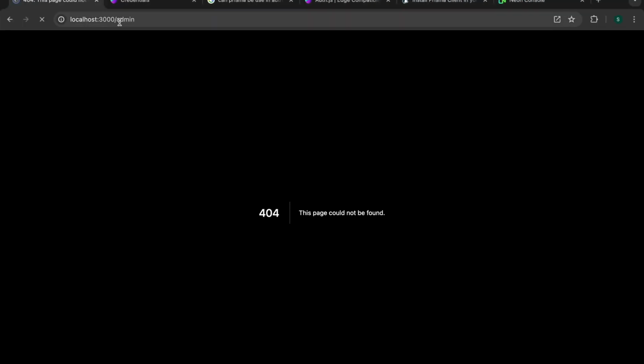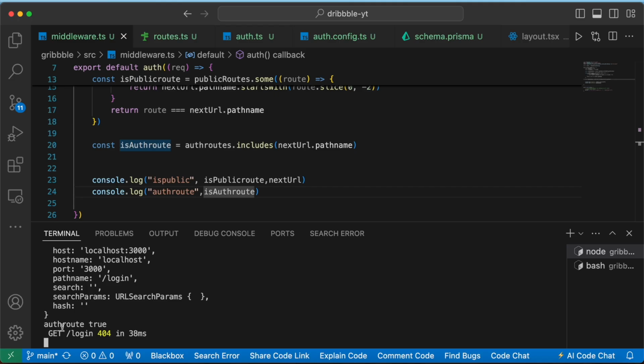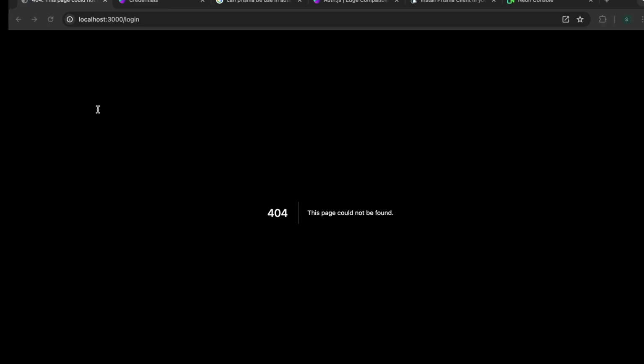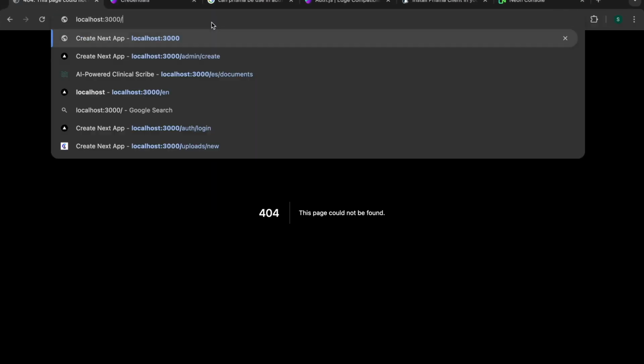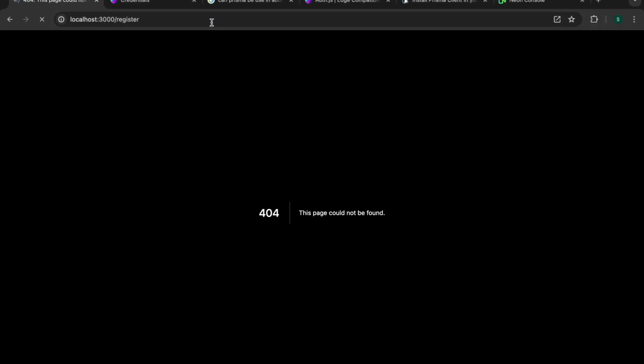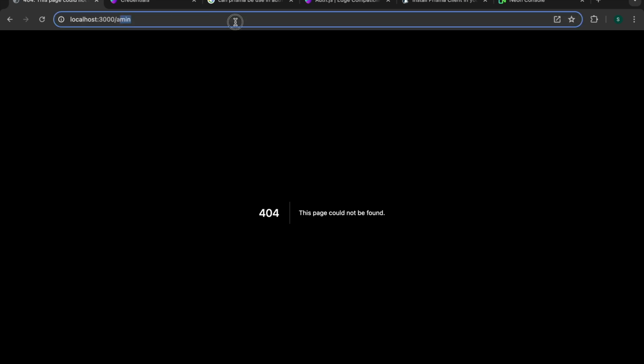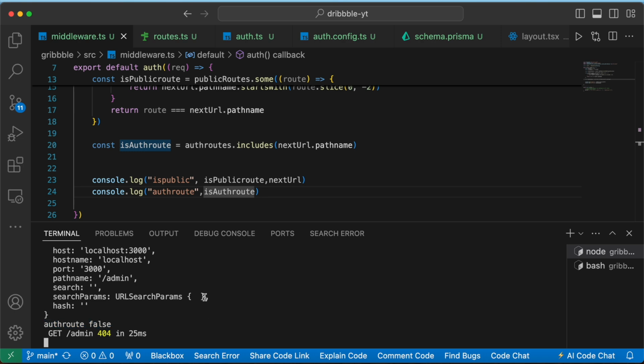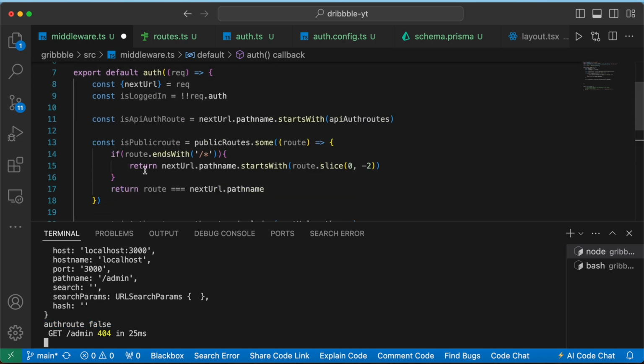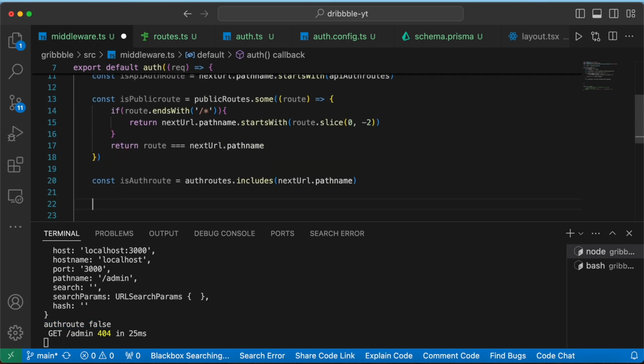and let's go to the login page. As you can see, the auth route is true here because we are on the login page. The same goes for register, as you can see, and if you are on admin, then we are going to see false here. So this is working as well. And now using these three we are going to add some conditions.